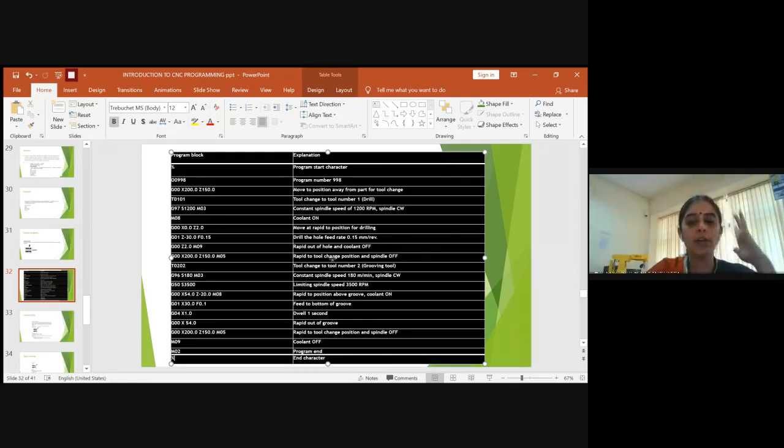Hope you understood the concept. Similarly, the other operations could be done. Here I have just shown you the example for drilling and the grooving operation.